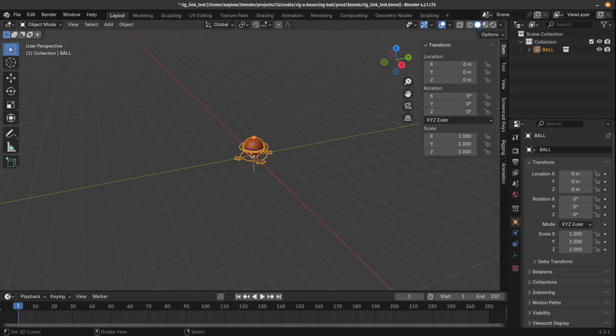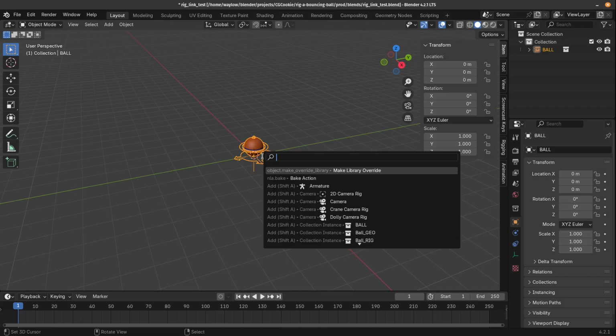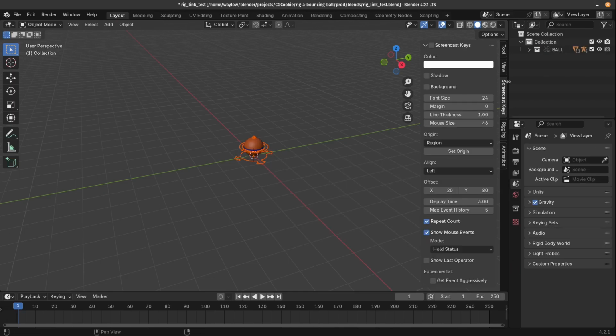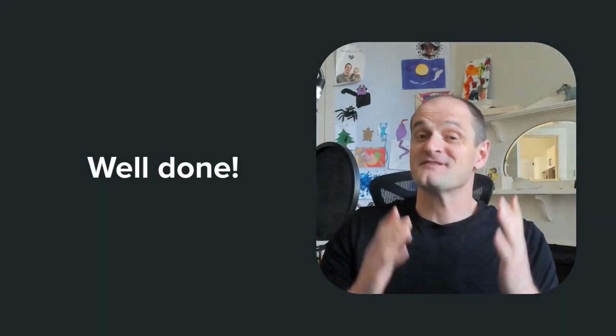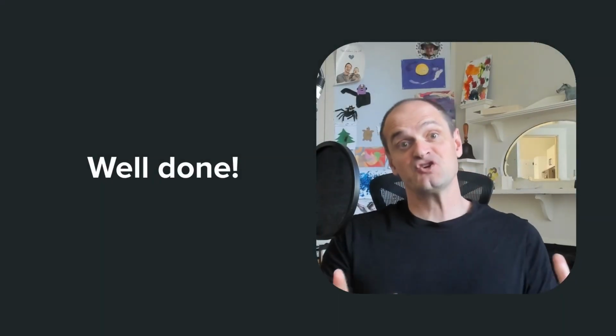Now, once we have that in here, we just need to do one more thing so that we can animate it, and that is to create a library override. The easiest way of doing that is hitting F3 and then type in override, make library override, the first one there. And now you'll see we can actually animate this and we have our script automatically running as well. Awesome.